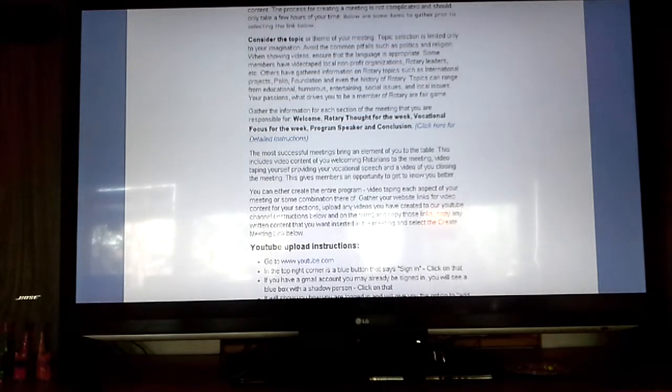There are 5 parts of the meeting that, after you've come up with your topic, you want to focus in on. The welcome section, the Rotary Thought for the Week, the vocational section, the program speaker, and then the conclusion. The meeting should be no more than 45 to 60 minutes long, so no longer than an hour.